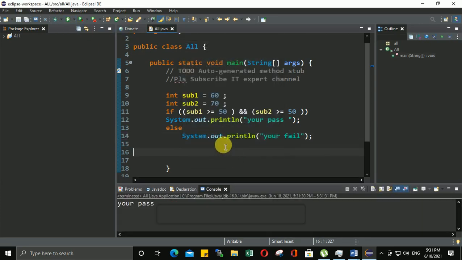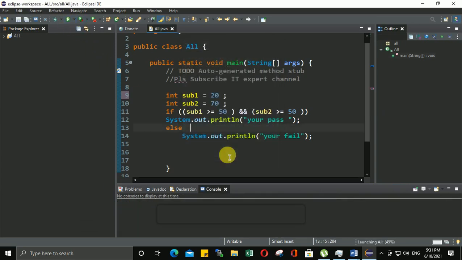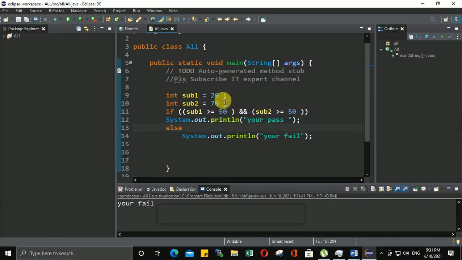Yes, you pass. And if a student got less than 15 in one of the subjects, say 10, what does it print? It prints "you fail". So this was the AND logical operation. And if we use OR, how will it work? If one of these conditions is matched, then the student will pass.